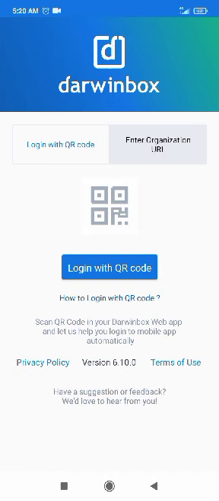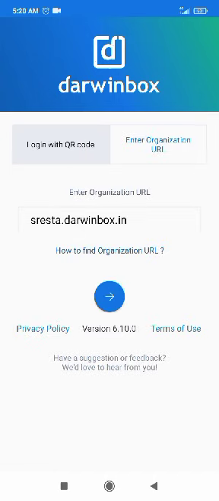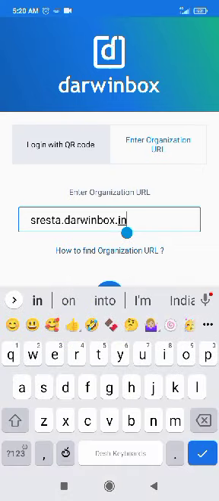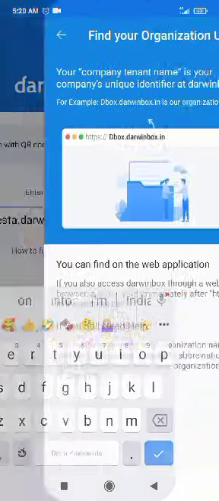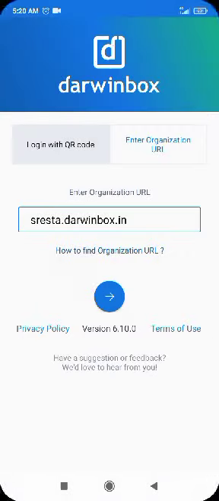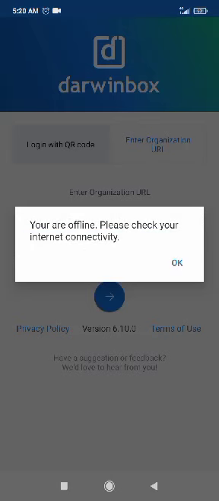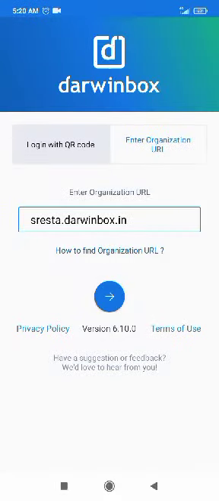And the second option is enter organization URL. I have to go to this option, and then you can see here organization URL, which is register.darwinbox.in. Please ensure that you enter the same URL. And the next option is this arrow, the right arrow, which you can see here. You have to click on this. You are offline, please check your internet connectivity. Okay.